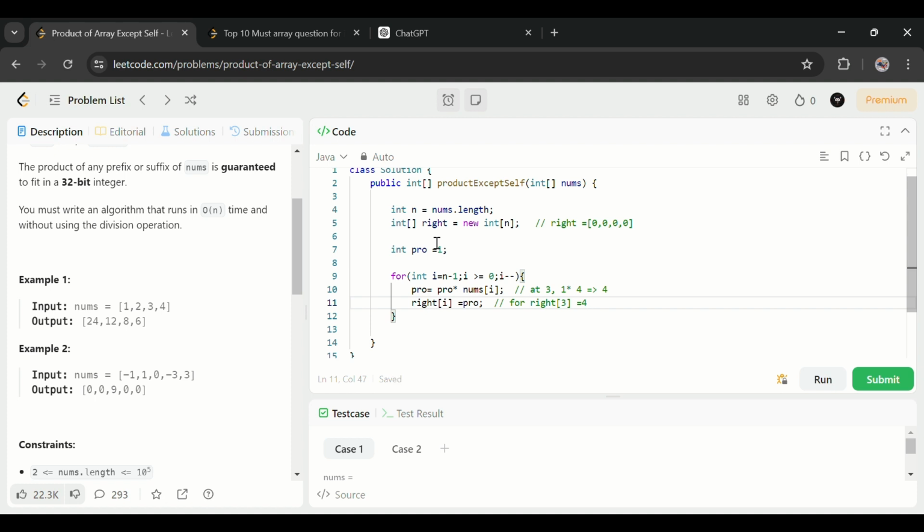Then what happened? I minus minus. Okay, what is my pro here? My pro is the same as whatever the previous one was. That is 4 because it is updated. I already did 1 into 4.